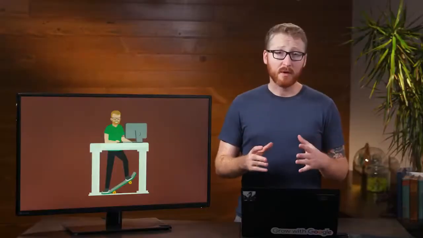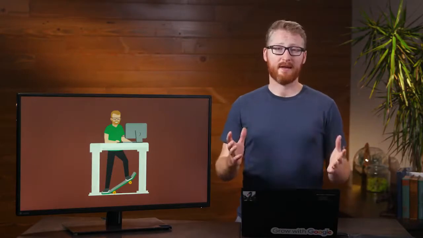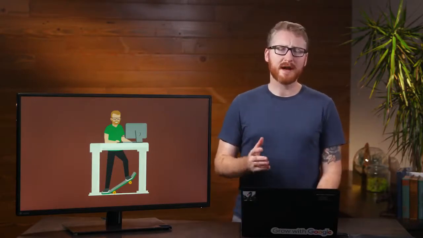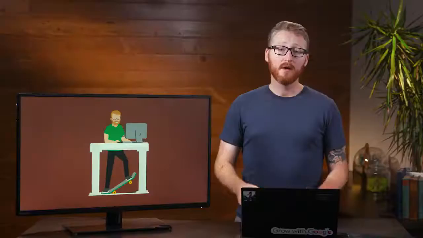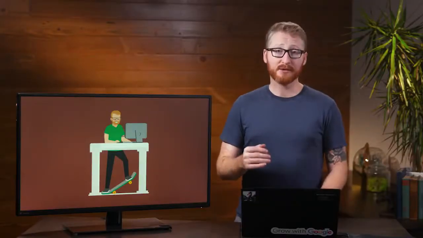In this course, we'll focus on making our work scale. So what do we mean when we talk about scale? Being able to scale what we do means that we can keep achieving larger impacts with the same amount of effort. When a system scales well, an increase in the amount of work it needs to do can be accommodated by an increase in capacity.